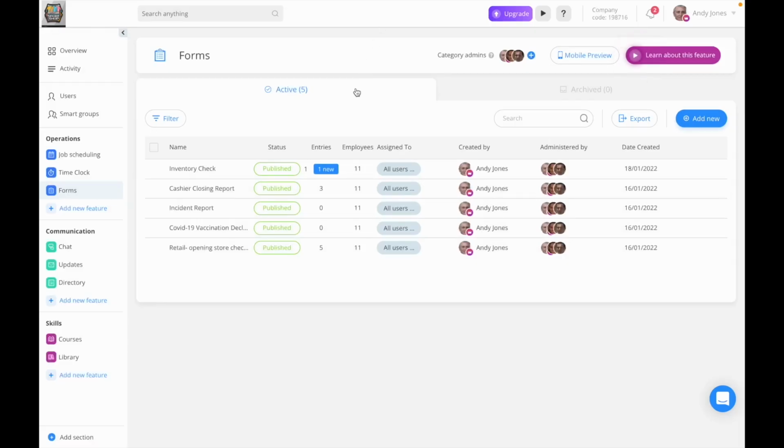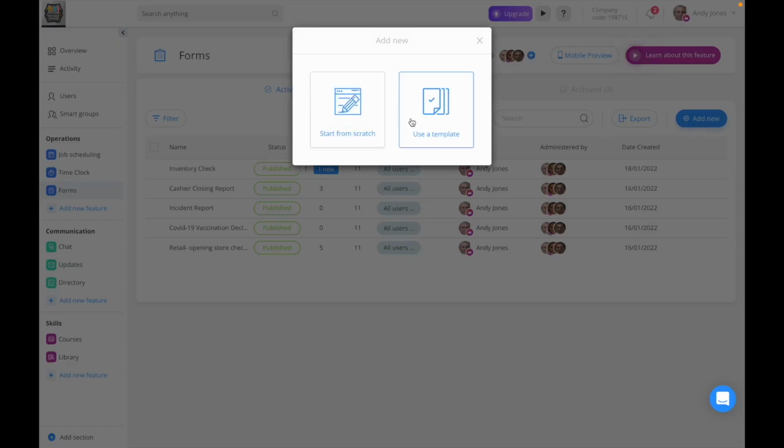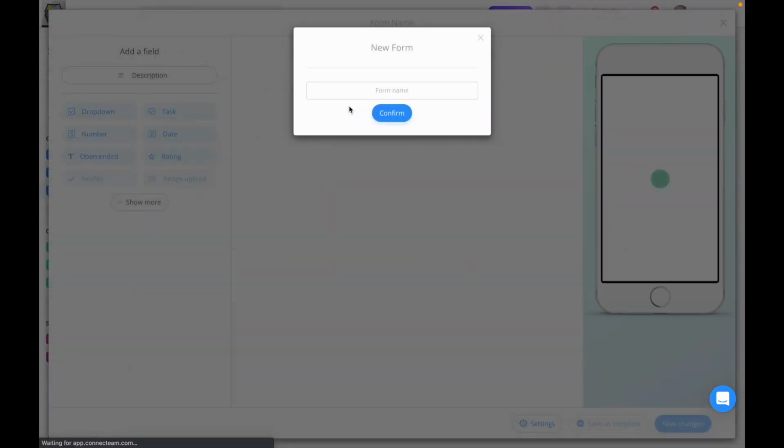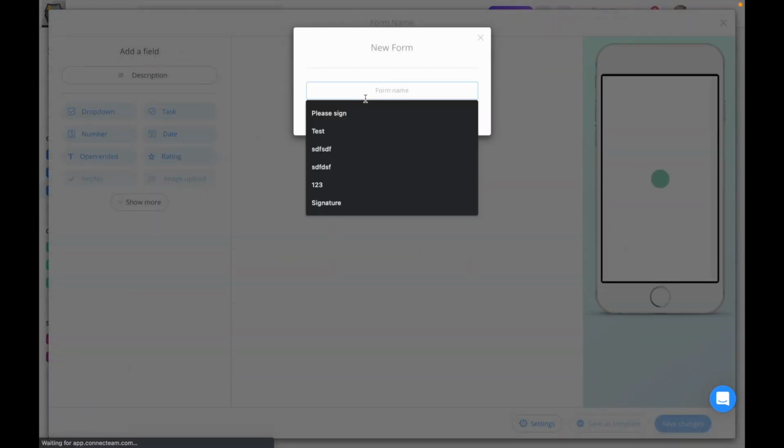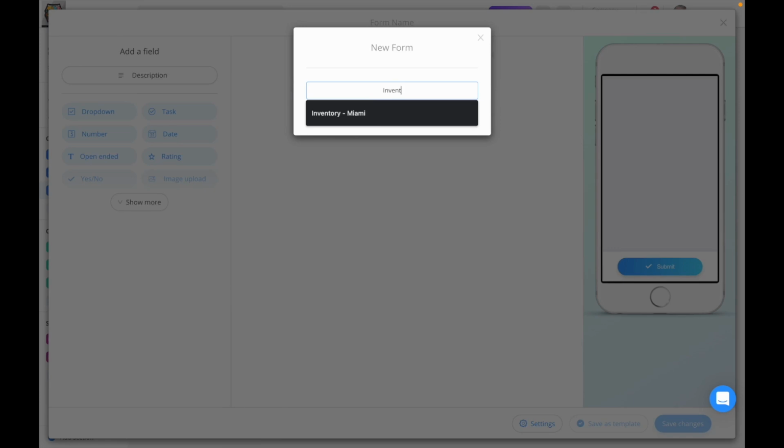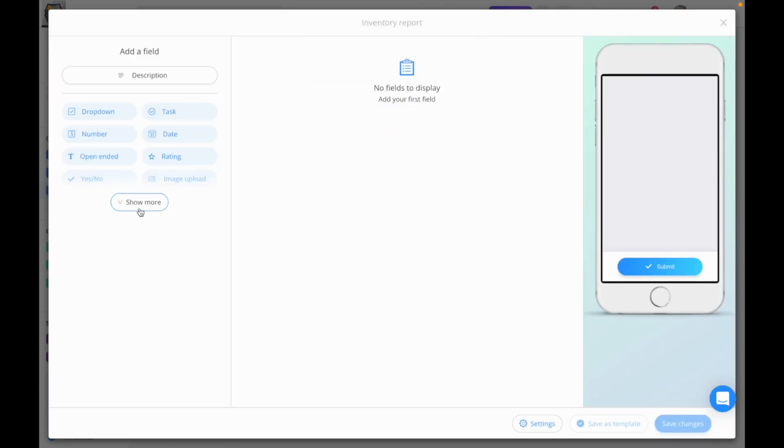To add a new form, it's super easy. Just go to Add New One and use our pre-made templates or just start from scratch. Maybe let's call it inventory report, and add all of those options, yes or no questions, signatures, images, and so on.